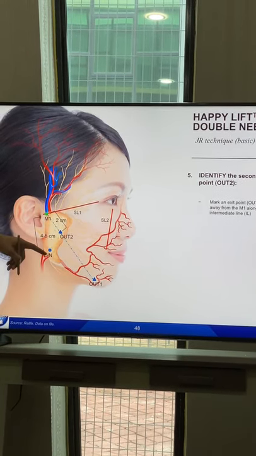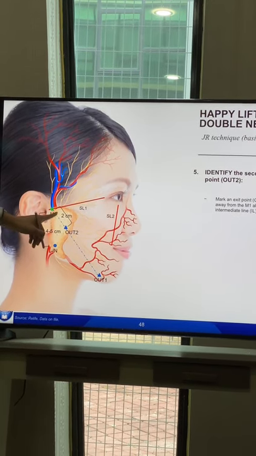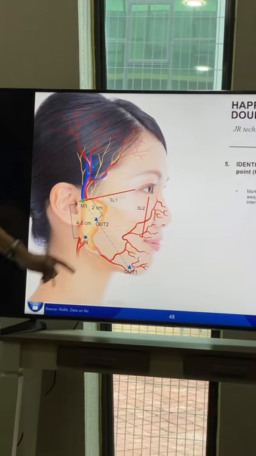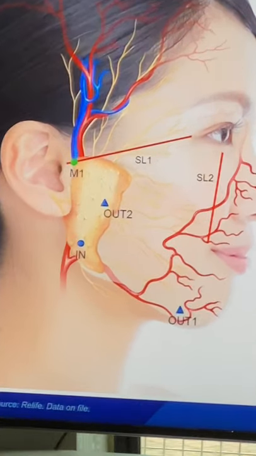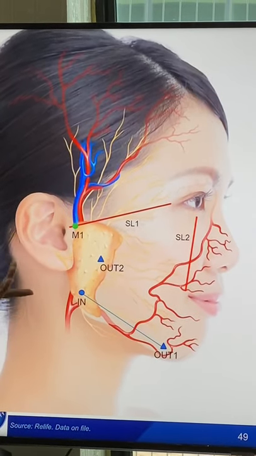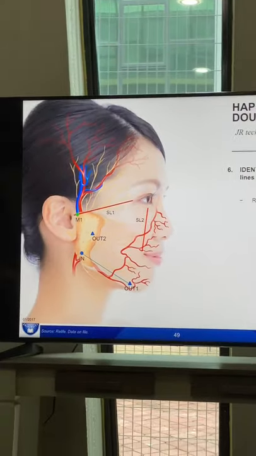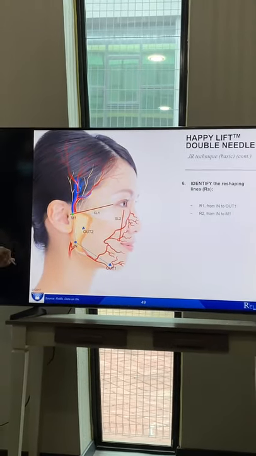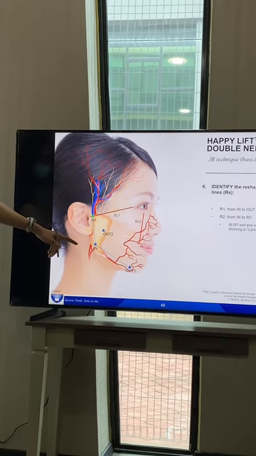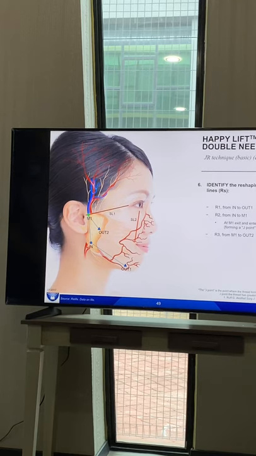Next, we mark exit number 2, just at the same plane, 2 cm below the intermediate point. First we insert our track. We can aim to exit number one first or the intermediate point first, it also depends on you. You can do either. Okay, so this is the shape of the track.